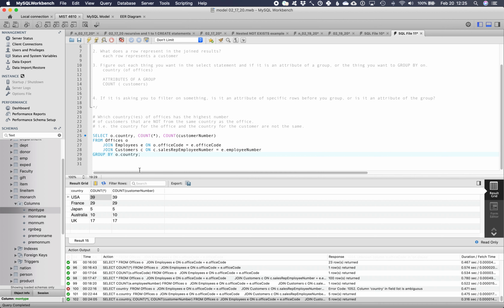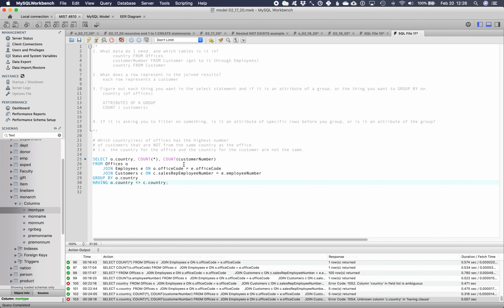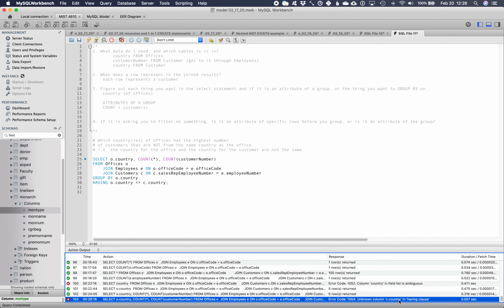If that's not intuitive, just try to do it after you've made a group, it won't work. You'd have to do something like having O.country not equal to the customer's country, so C.country, except we've already grouped these. We've grouped on O.country, so C.country just doesn't even exist anymore. If we run this, this shouldn't even work. Unknown column C.country in having clause.